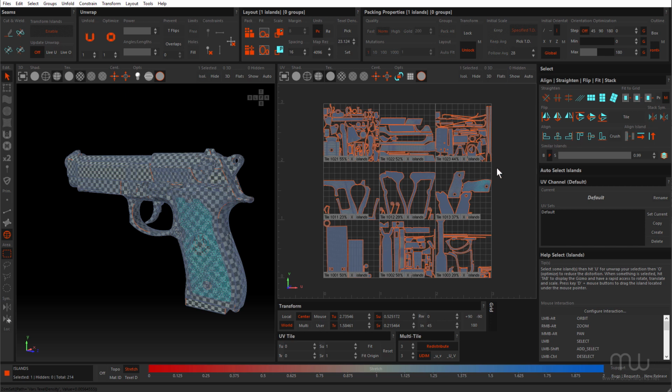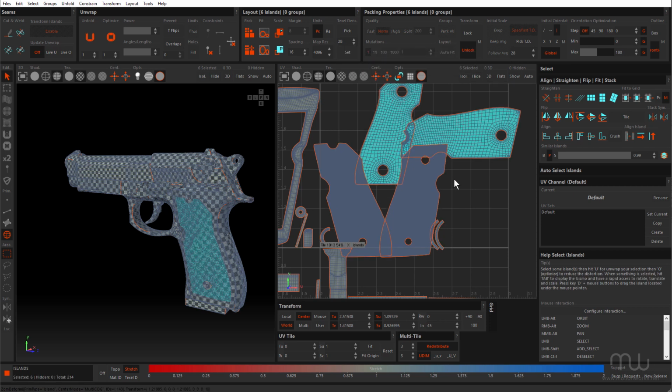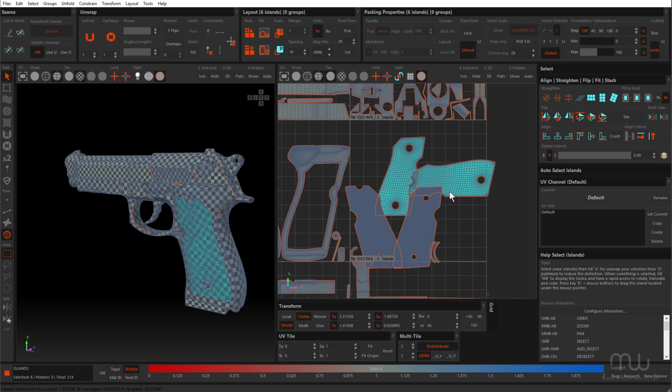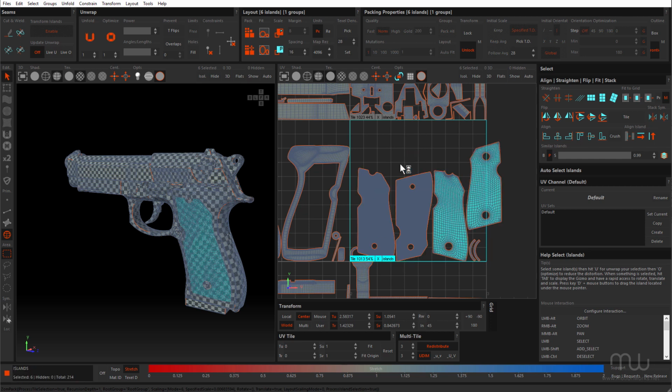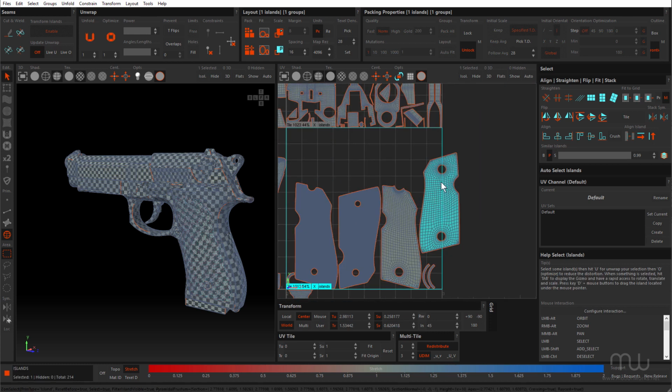But it's not too difficult to basically select these and just set this to 28. Set. And then pack that again on this tile. So just choose the tile and pack. Hasn't quite fit. And like I said, I'm still getting used to the best workflow for this. Just put that one at the top.